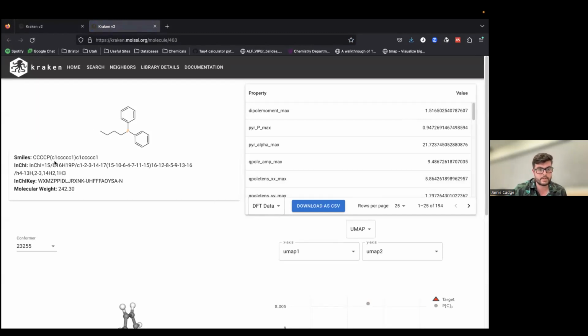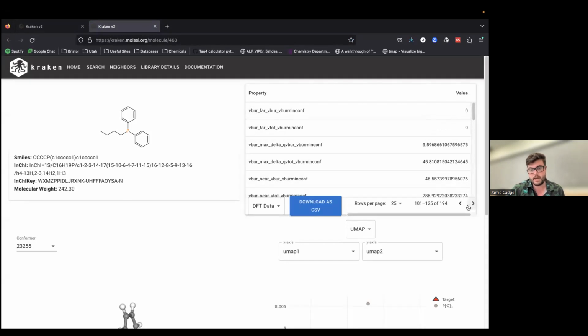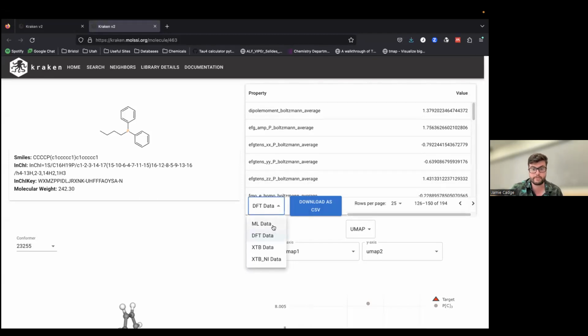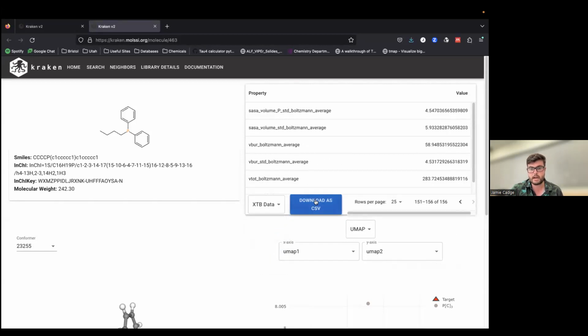We have a SMILES string and various different InChI representations, and our molecular weight. And we have a table up on the top right where we have a whole bunch of different descriptors, which I mentioned to you before. These are all DFT descriptors, but if you want to have a look at other descriptors, like the ones derived from the ML models, which I briefly mentioned at the start, or the xTB ones, you can do that. They're loaded here, and you can download these as a CSV file for use in whatever purpose you have, like modeling, for example.